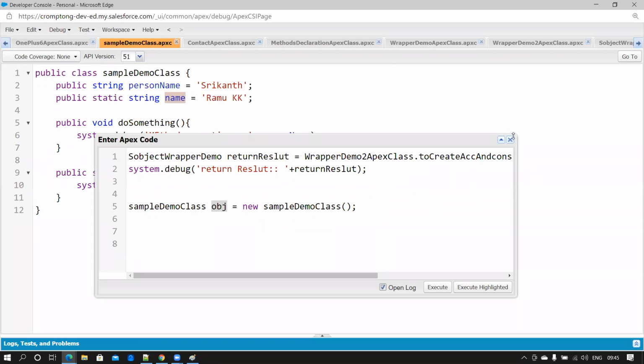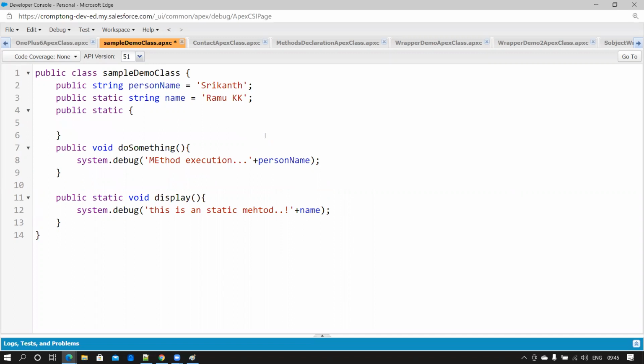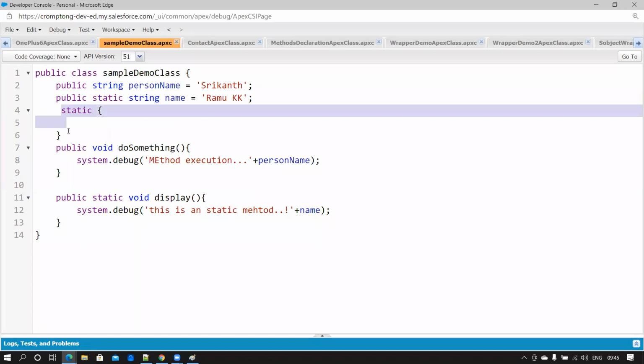Let's say for example, this is a static method. We have some other blocks also. What is this? This is a static block. There is no memory for this one. But whenever you load a class, this static block will be executed. See, there is no memory, but static blocks will be executed.